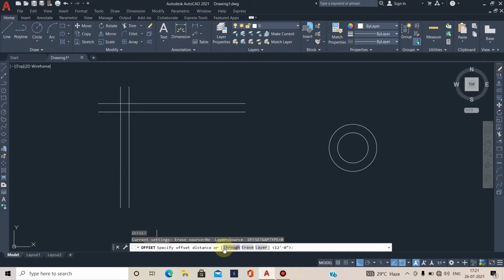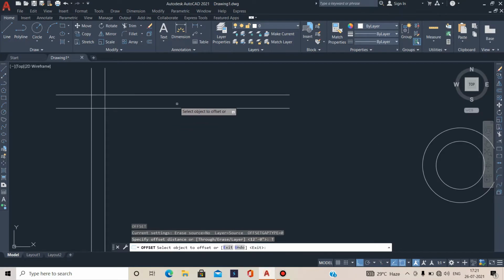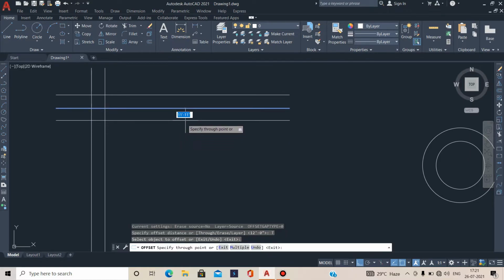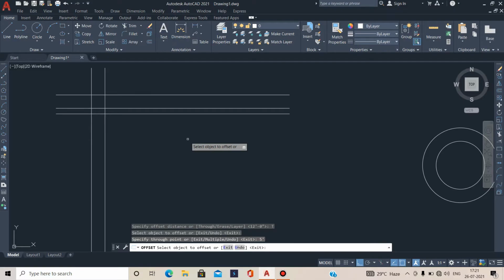So the second method is with the help of Through, you can offset the object. So let's click over the Through. Now it is asking to select the object to offset. So I am selecting this one and you can drag the line and provide the distance. So here I am providing 5 feet. In this manner you can drag the line right or left from the reference point or reference line.